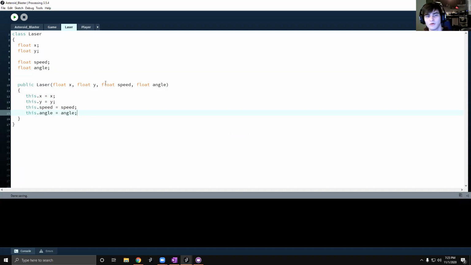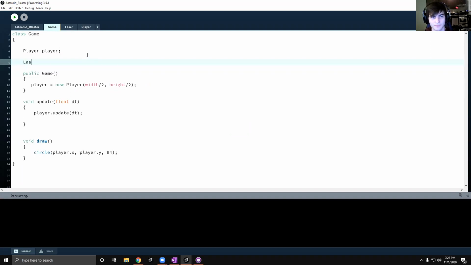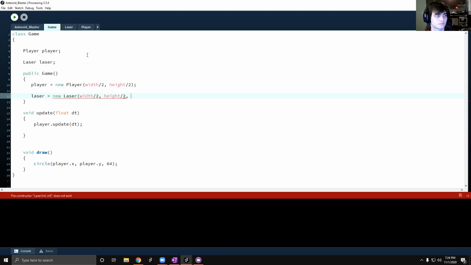All right, so now we can create lasers. Just to test this out, let's create a laser just to see what happens. And it needs a position, so we'll say just the center again. And it needs a speed and an angle, so we'll move it at 400. Now let's go like 1,000 units per second, and then an angle. So we'll say pi divided by 2. So that means it should move straight up.